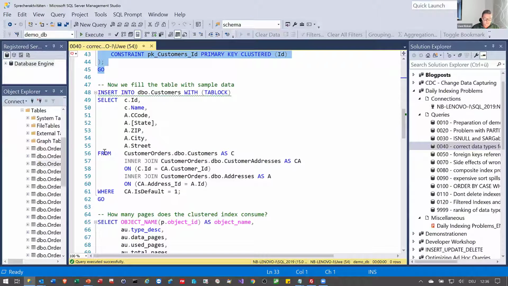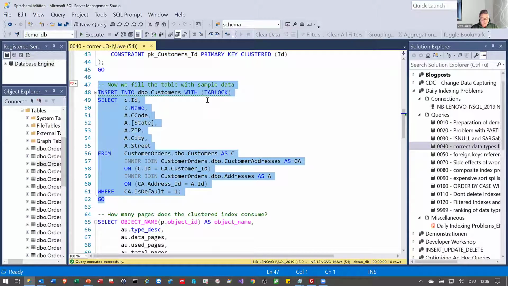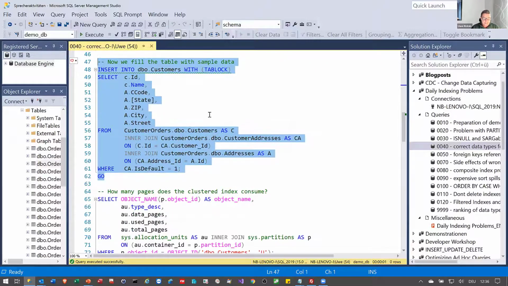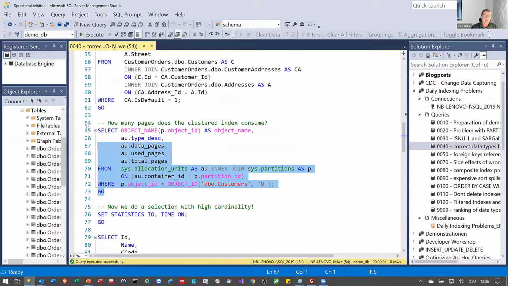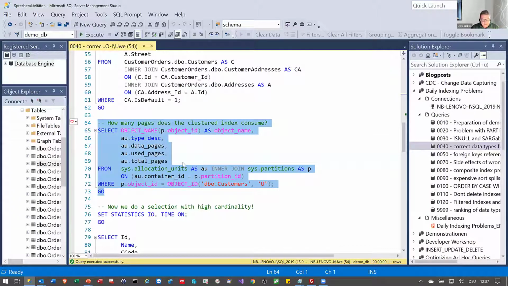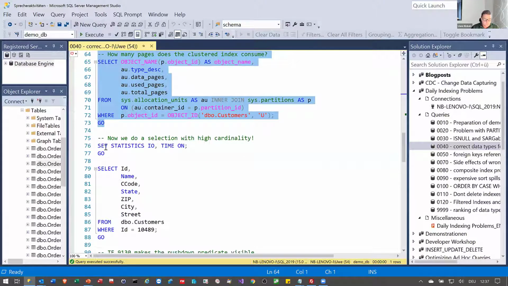And the first thing I'm doing is I now put around 75,000 rows in my customers table. Let us see how many data pages this table allocates now. We have a clustered index, and what you can see here is that we have pure data pages, 5,770. For 75,000 rows, it is okay. It's not so big. Here comes the query.